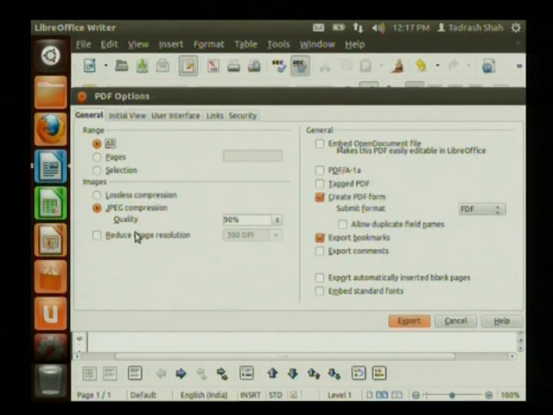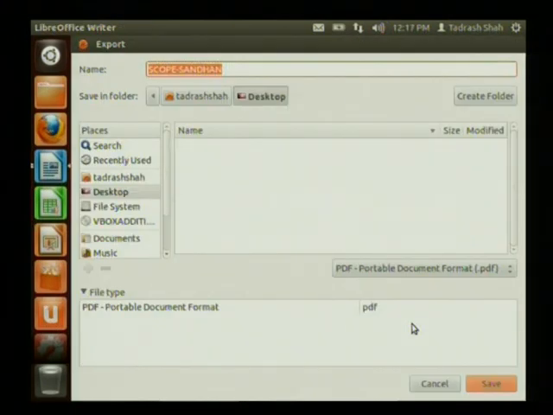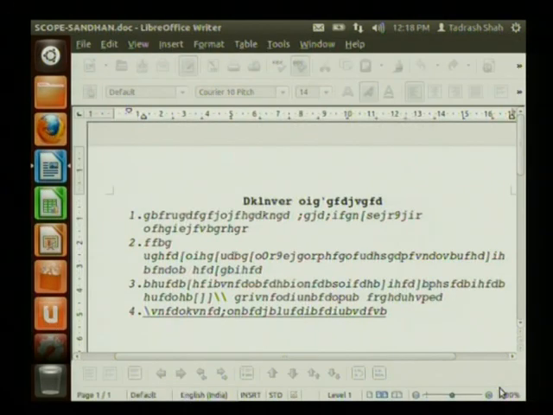Click OK. Some options, let me not get into that. I'll directly click on export. Again, where I want to save it. Again, I'll save it on the desktop itself so that I can find it quickly. And I'll click on save.